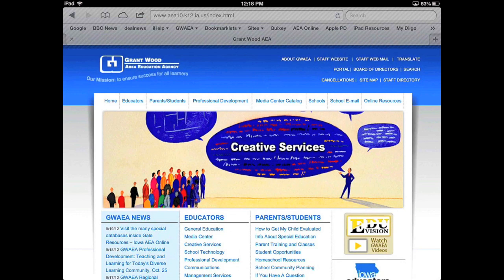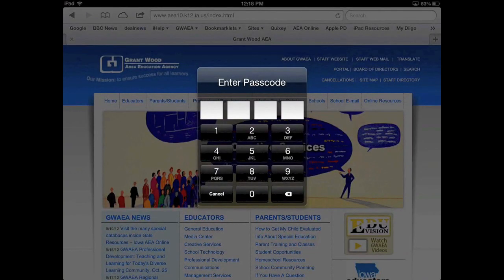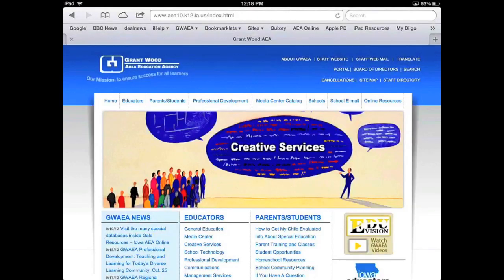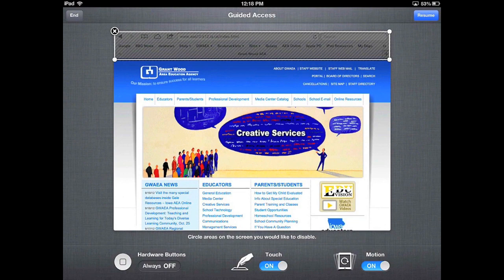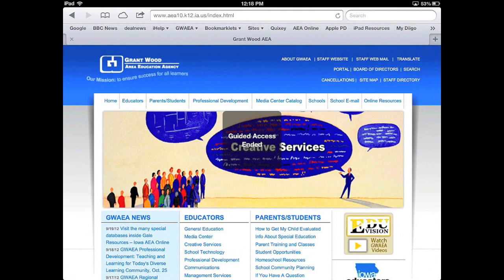So how do I turn it off? Well, I just do my triple click home button again, 1, 2, 3, and it asks me for the passcode. So I'll put my passcode in, and there I get the option in the top left hand corner to click end. Once I click end, it says guided access has ended.